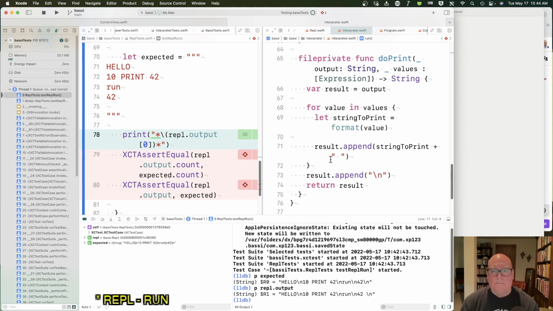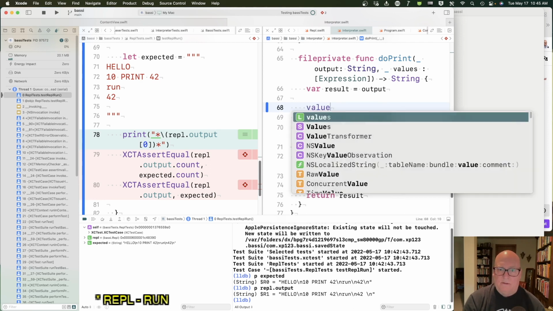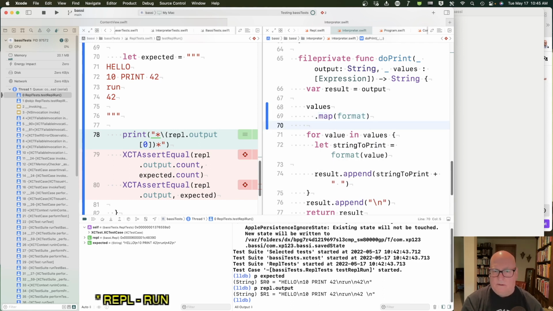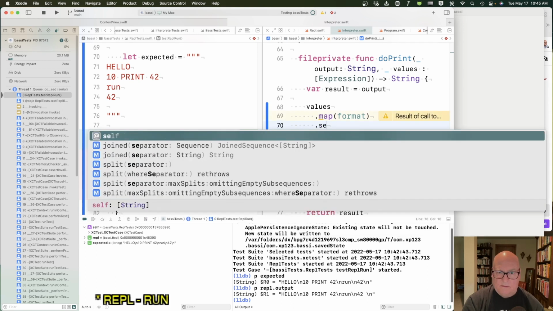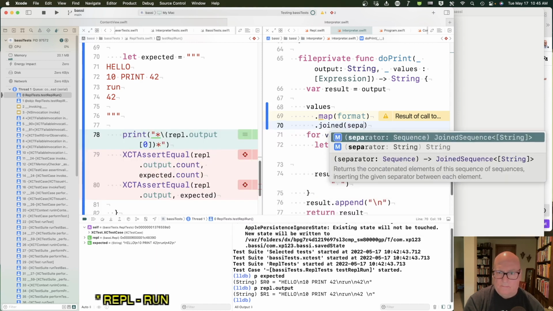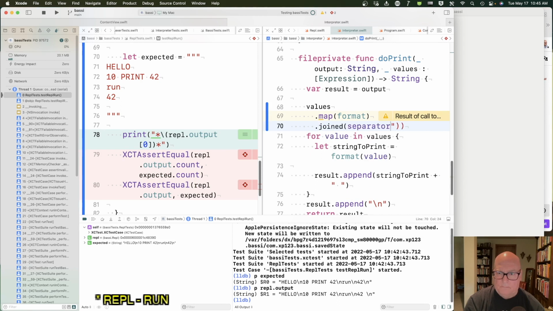Let's make it interspersed instead. Okay, so I think if you take values and you map them to format, I think I can say format, and then dot separated, joined. Space.